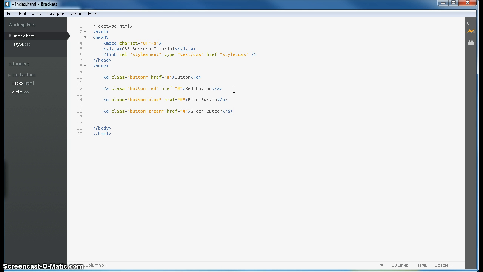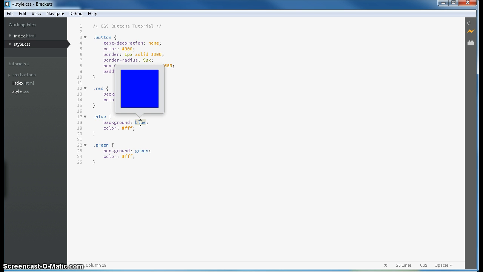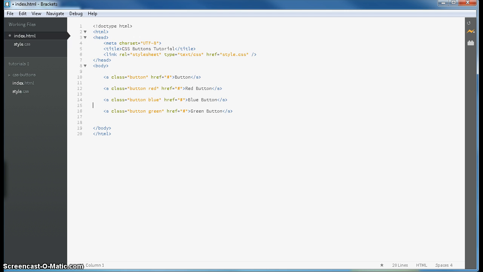Copy over the text here. So we've got button blue and button green. I've just named them blue button and green button there for simplicity. And over back in our style sheet, I've got blue with a background of blue and green with a background of green. I've given both of these a text color of white for easy readability.